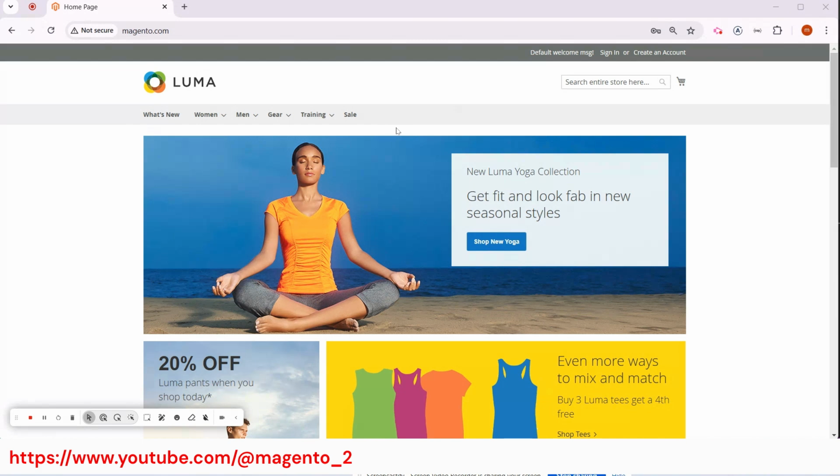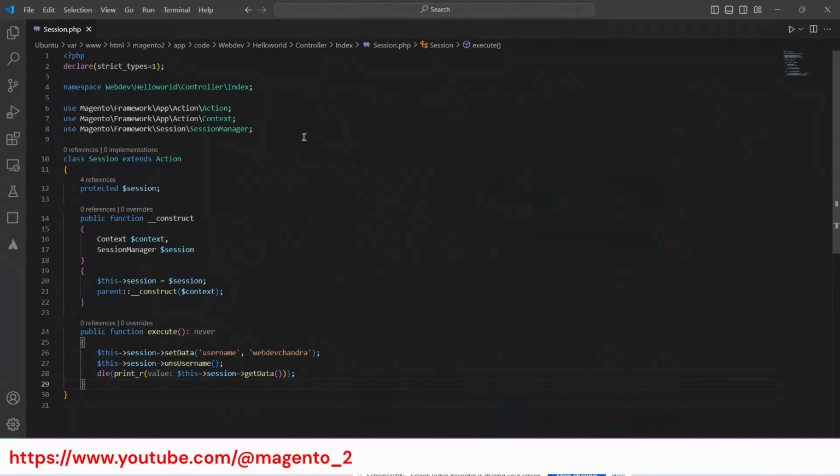Okay, now let's get into the code base. You see here, I have created one controller, that is session.php. Inside of it, I am using one session manager class. What this session manager will do is retrieve and set the data from the session.